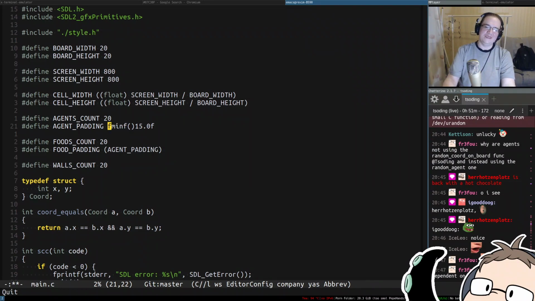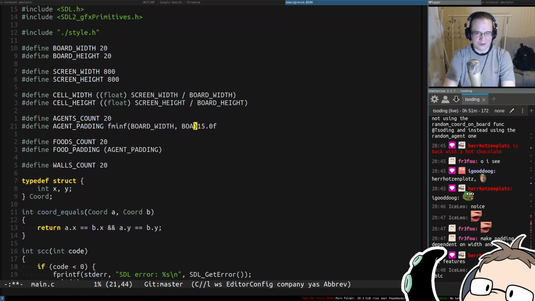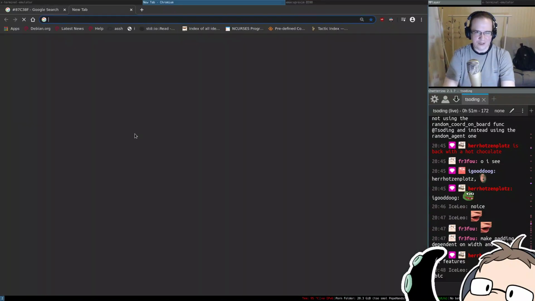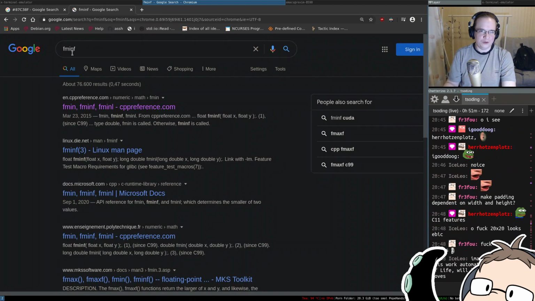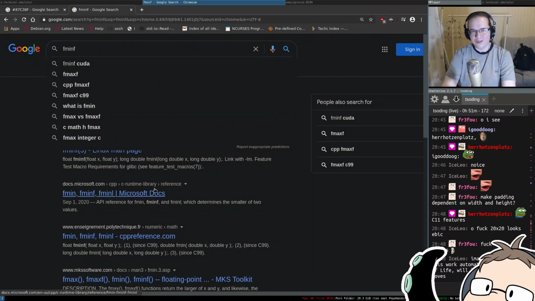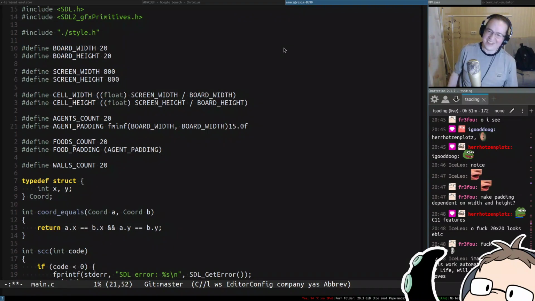I can't look at the name of this function anymore since what happened in the last stream. So yeah, I'll have to take a board width and board height. For those who don't know, I tried to Google fminf, but I accidentally forgot to put n. So try to Google fminf, but remove n. I didn't know that. That was fun. Yeah.